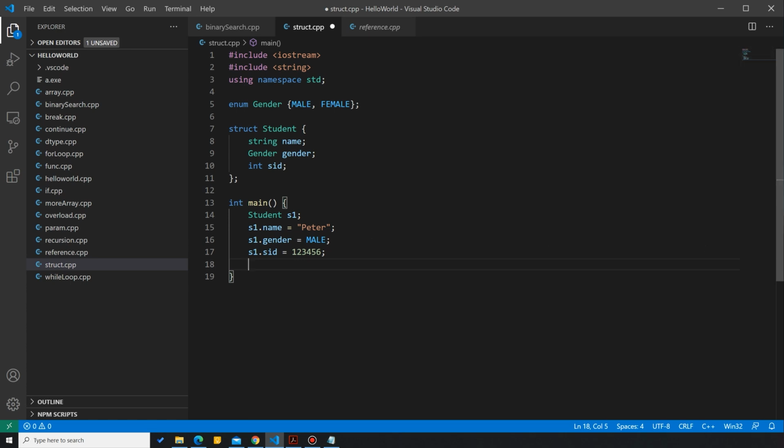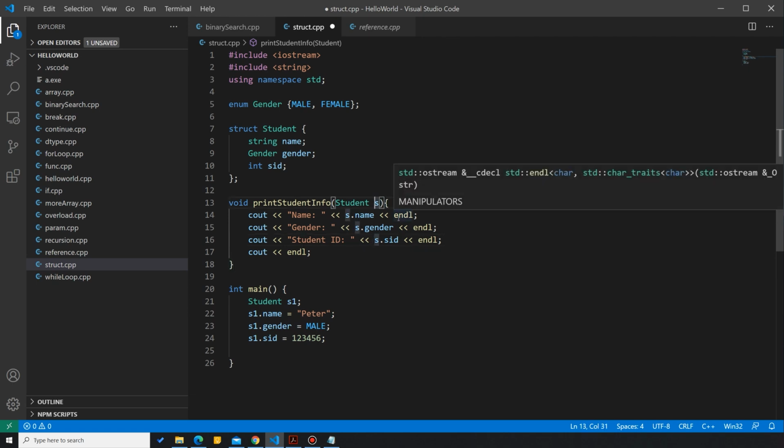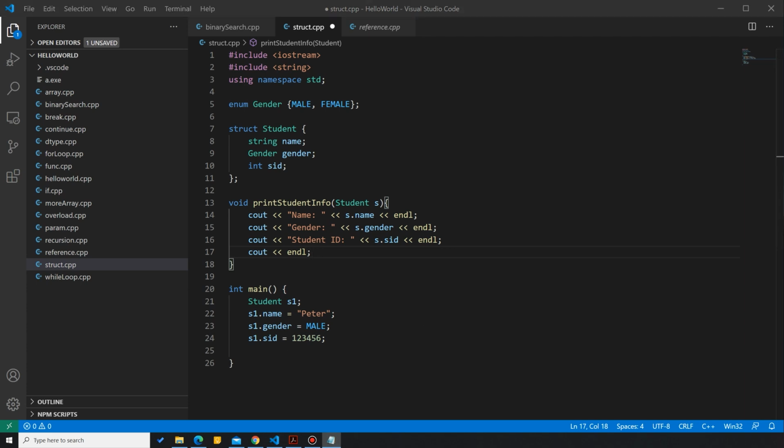So let's define another function that prints out the contents of this student struct. We cannot directly use cout because this is a data type defined by ourselves, so it's not compatible with cout. Instead, we define a print student info function, which takes in a student type argument, and then we use cout to print its data members: name, gender and student ID, like this. So a struct can be passed into a function as a normal variable. Let's call the function to print out the data members of S1.